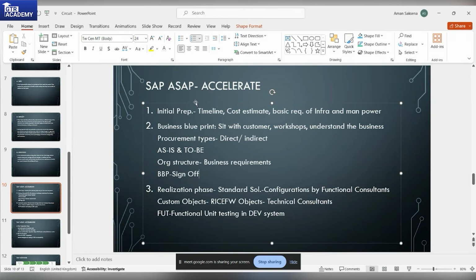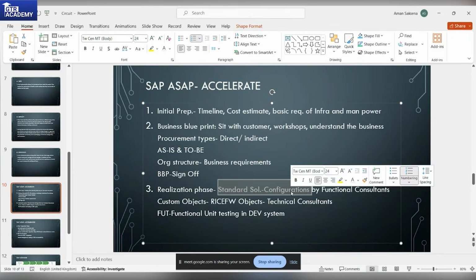So these all will be same, but the client interaction will be different in the SAP Activate. So we are currently doing ASAP, and now we'll go to the realization phase. Realization means the standard solutions, whatever configurations will be done by us, right?